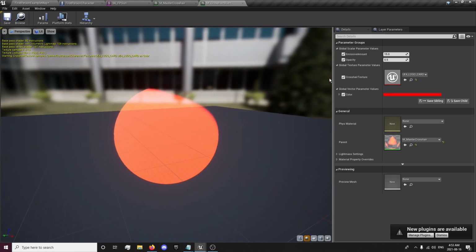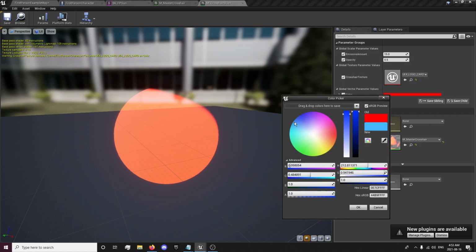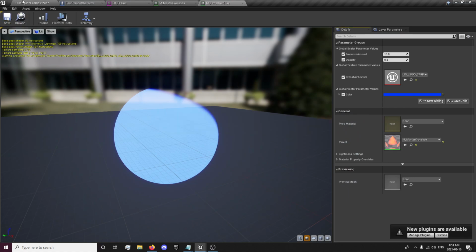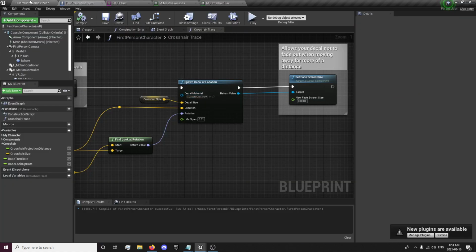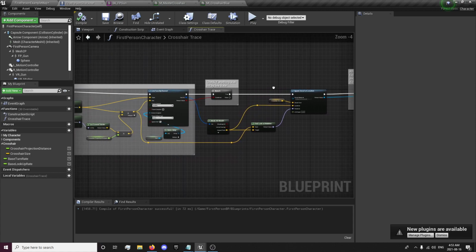For example, I'm just going to set the UE4 logo. You can set the opacity, how much the glow is. You can set the color. I said it was a blue one, so I'm going to set this one to blue. So we have our line trace.